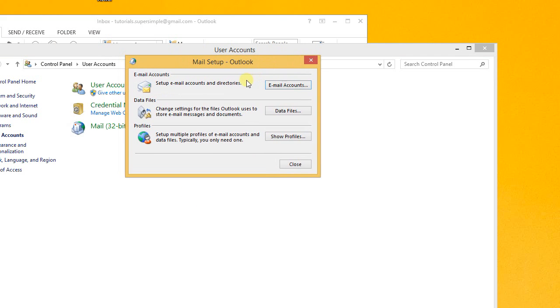Once you launch the mail setup for Outlook, this one is the profile and account management for Outlook. Underneath, at the bottom, there is Profiles. Basically, the profile contains the account and the data file. All the password and email address settings are contained in a profile. At one time, Outlook can only open one profile.